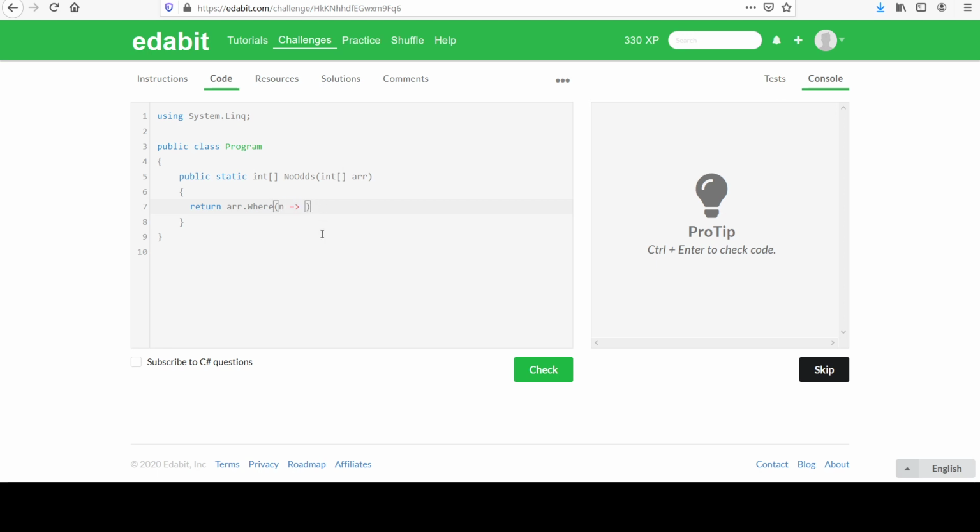And now what can we do to see if the integer is even or odd? We did this in a previous video, hopefully you remember. You can go n modulo 2, check if it's equal to 0. Any even number, if you divide it by 2, there's no remainder, and conversely, if you have an odd number and you divide by 2, you're going to have a remainder of 1. So, that's going to give us just the evens.